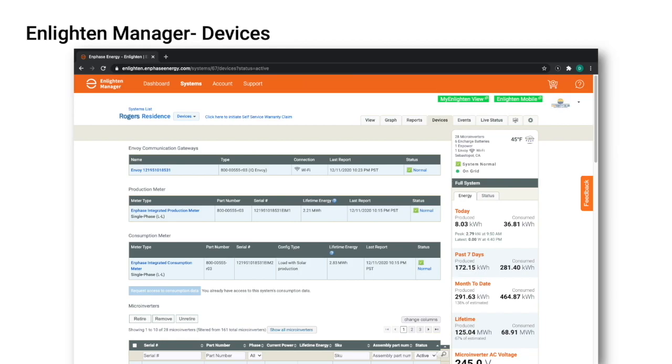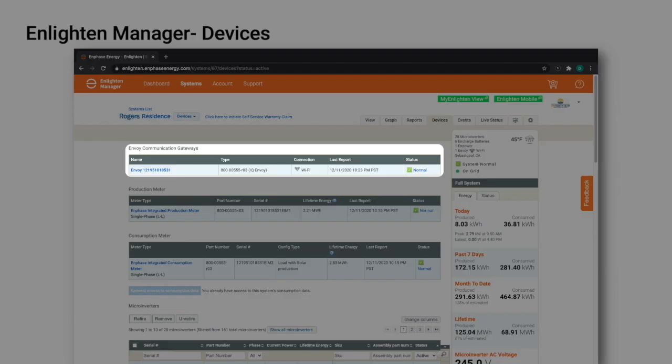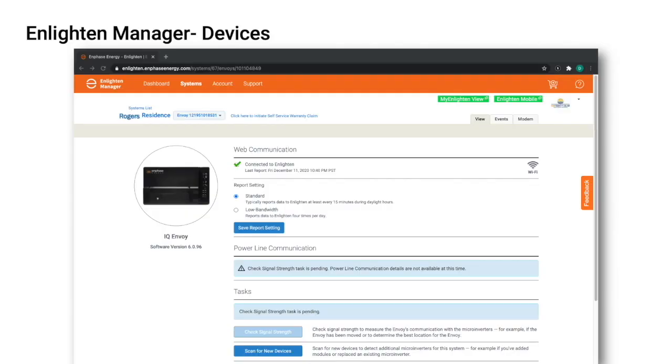Scrolling back to the top, let's take a look at the Envoy. Click on the blue serial number. Here we can see the Envoy is connected to the internet via Wi-Fi and reaching Enphase servers to Enlighten. At the moment we took this screenshot, the system happened to be running a check signal strength power line communication diagnostic.